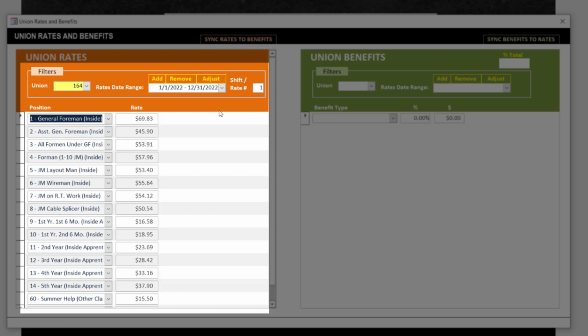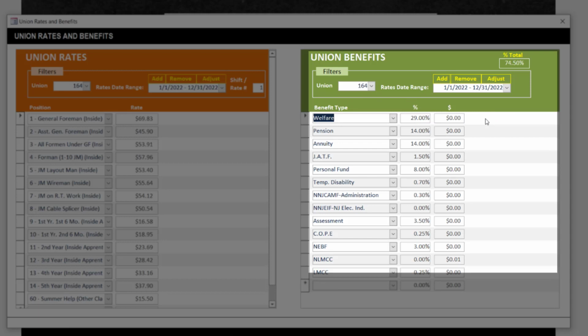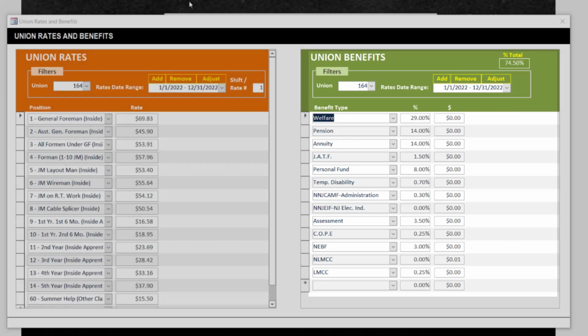In this case, I chose Union 164, date range January 1st, 2022 to December 31st, 2022, and rate number or shift number 1. The rate shift number is defaulted to 1, but that can be changed should you have different rates for multiple shifts. Next, we'll take a look at benefits, which work in a similar way. I choose the union and the date range, and the list of benefits for the union and the date range that I've chosen appear.